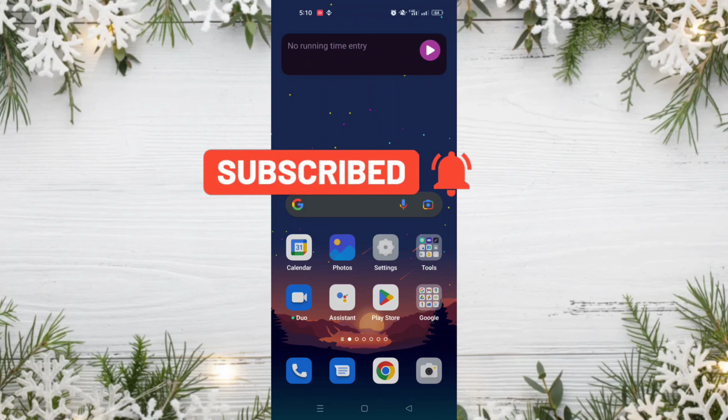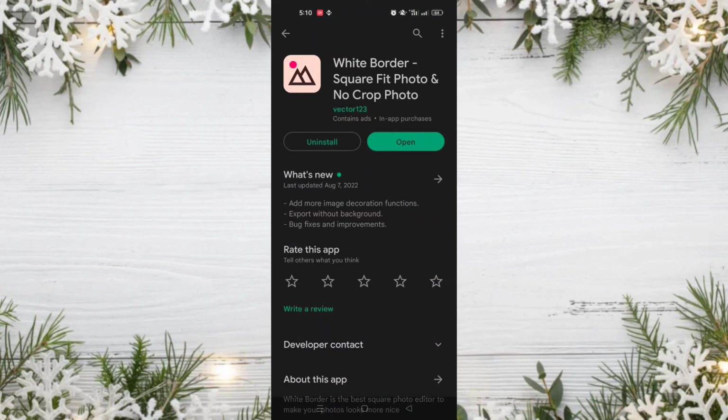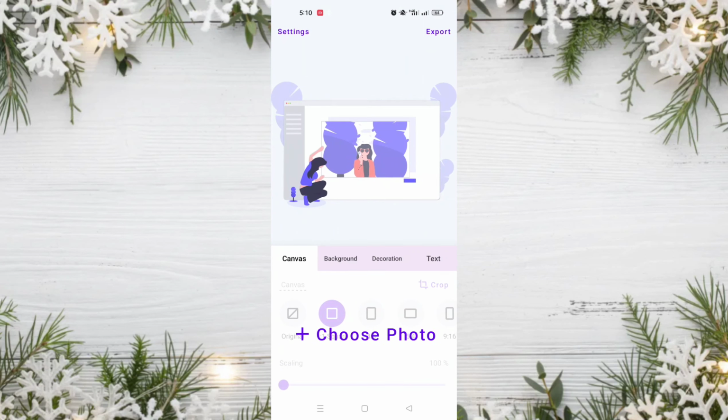In today's video, I will show you how to make a white background for Instagram posts for Android phone users. So, in today's video, we will use an application called White Border Square Fit Photo and No Crop Photo. Just go and search for it on the Google Play Store, and after that, install it and open it.